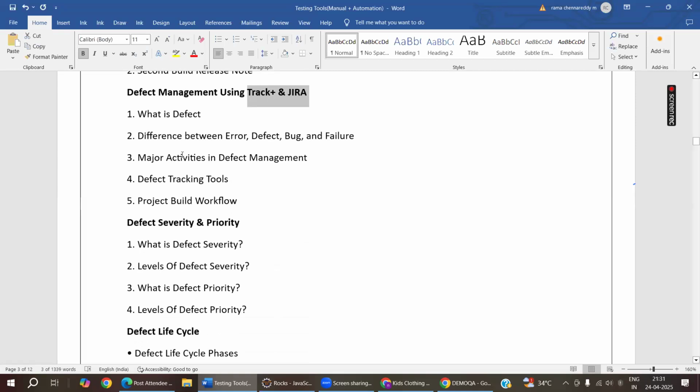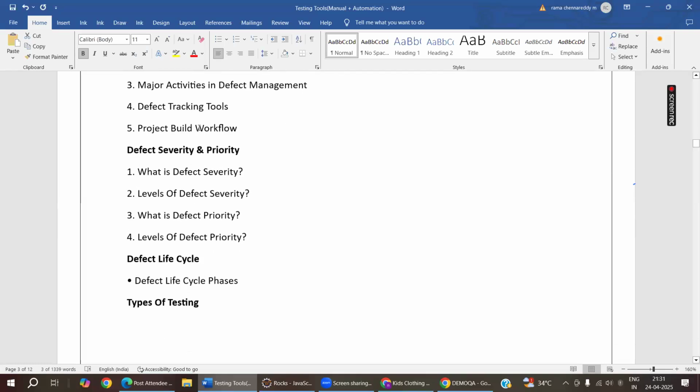So like what is a defect? What is the difference between error, defect, bug, and failure? What are the major activities in defect management? Like defect tracking tools, what are the tracking tools we have? What is the structure? What is the project build workflow we have?